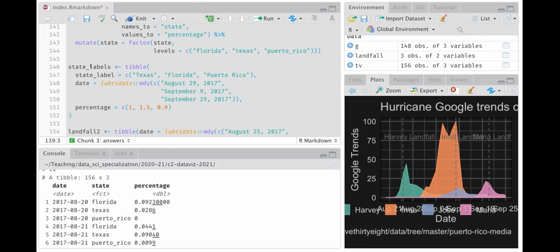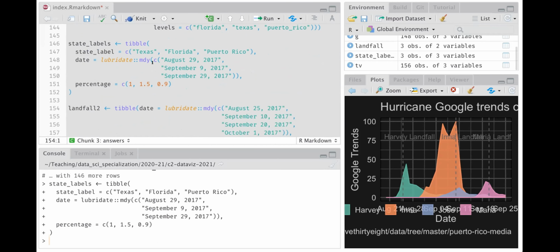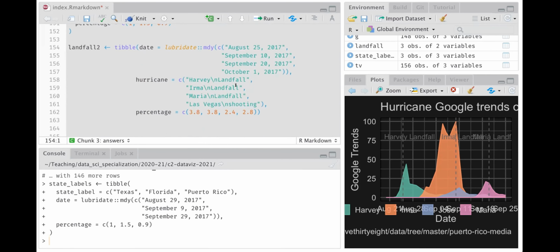I then created another data set to label the states. So there's a couple of different ways you could do this. This is the way I chose, right? So I'm saying state label is Texas, Florida, Puerto Rico, and then date, change that to a date, and then percentage, 1.5, .9, okay? So I do that, and now I'm creating a second landfall one here again. So this is just like the previous one, but I'm now also including the Las Vegas shooting here. And then I'm adding line breaks between the name of the hurricane and whether it says landfall or shooting, okay?